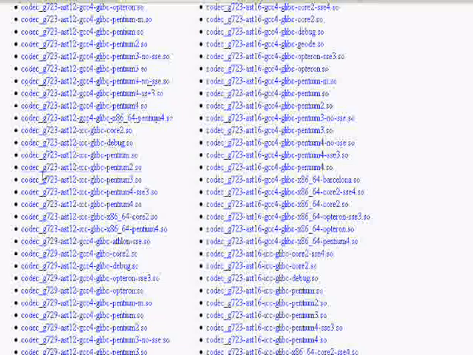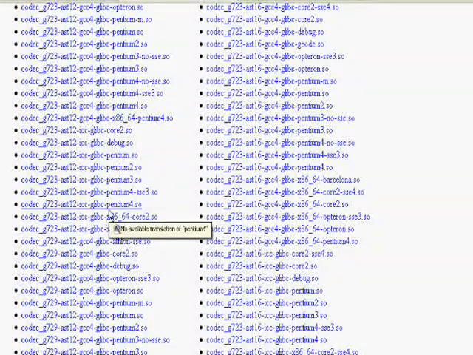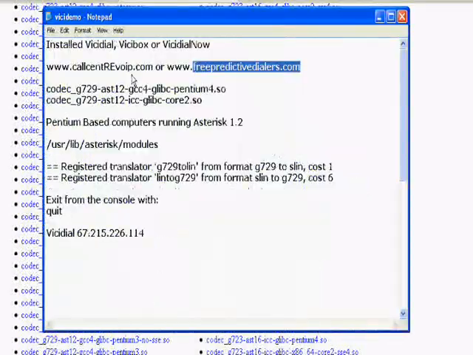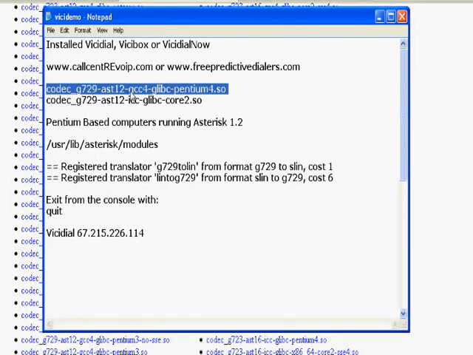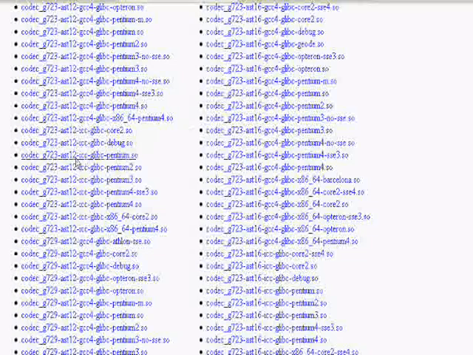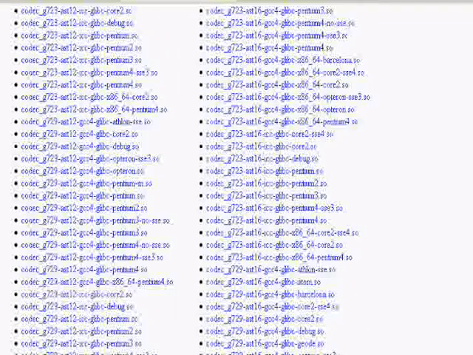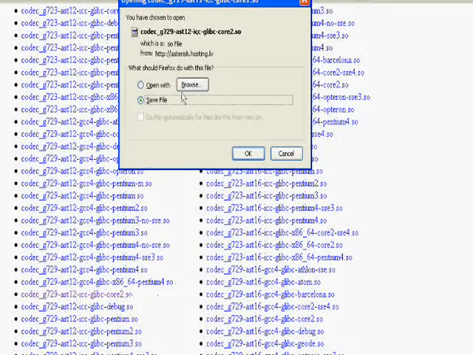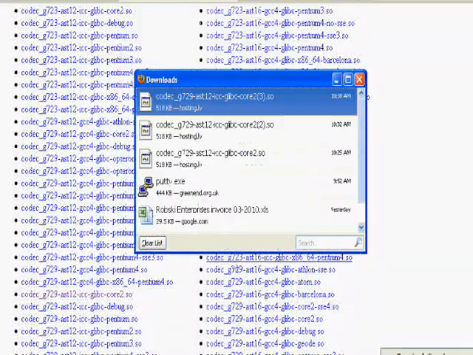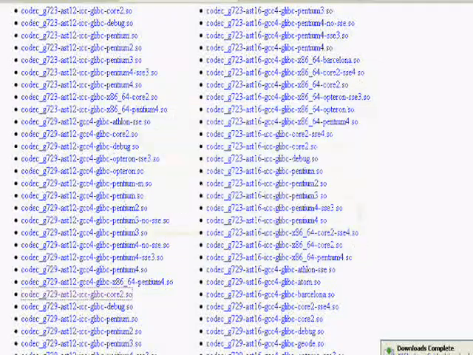So these are all the different codecs that are associated with AMD-based computers, Core 2 Duos, P4-based machines. Just to shortcut you a little bit, this codec here is for a Core 2, and this codec here would be for a P4-based machine. As you can see, it says AST12, meaning Asterisk 1.2. Here you see that this is for Asterisk 1.6. So once you're in this site, find your codec that suits your machine, click on it. I'm on a Core 2-based machine, so you go and save that. And pretty much from there, you're ready to start the load.